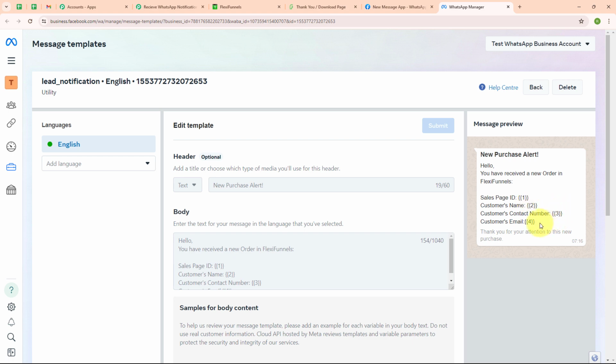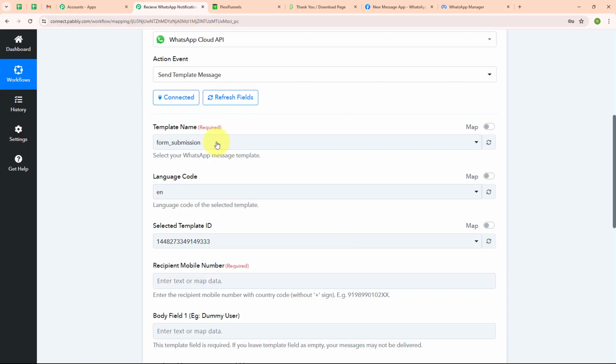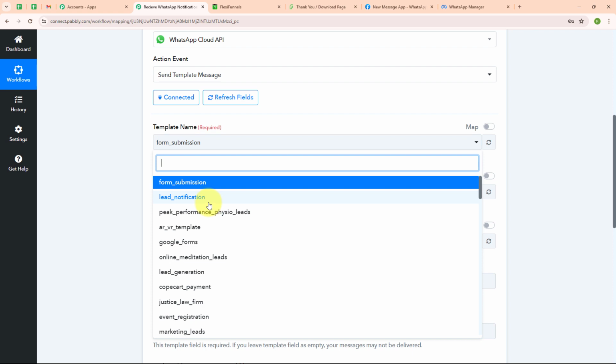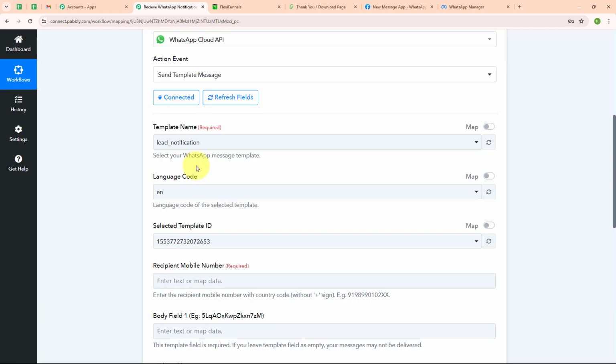So here I have used variables because I want whenever a new purchase is made, automatically this previously existing detail should be updated with the new one. Variables make our text dynamic. Also you can add multiple variables in your text. So now moving back to Pabbly window. Here I'm going to select my template name which is lead notification. And after selecting the template name, automatically this language code and selected template ID will be updated.